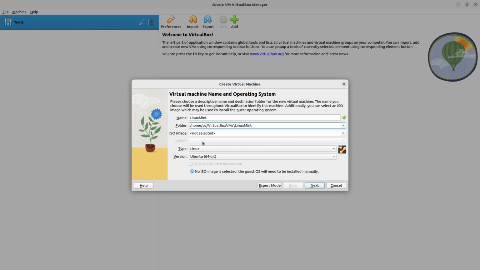You can change the file path, or you can edit the name of the folder, or you can leave it as is. For the ISO image section, you can leave it as is for now. I'm going to show you later where you can attach the ISO file to the optical drive. Type should be Linux and version should be Ubuntu 64-bit.